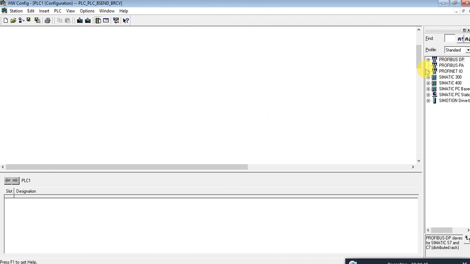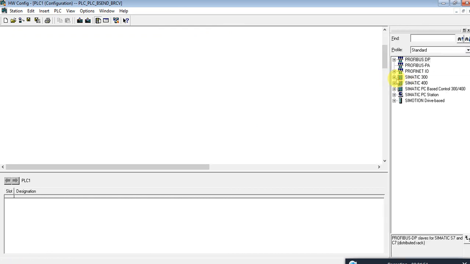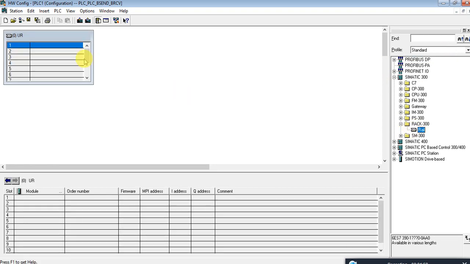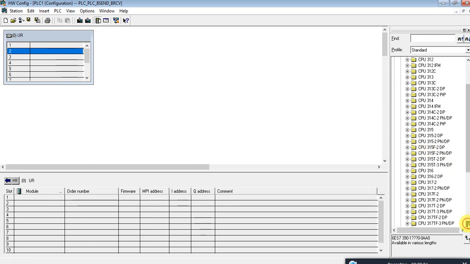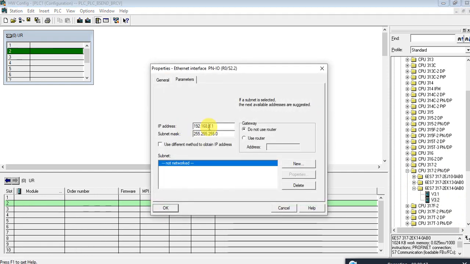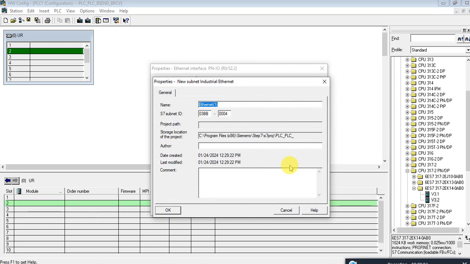We can insert our CPU. Sorry, again, 300 station first. Let's insert our rack first, and let's insert our CPU. My CPU is 317-2 DP, PN and DP, and this one. Let's create a network. Let's say this one 10, Ethernet 1.